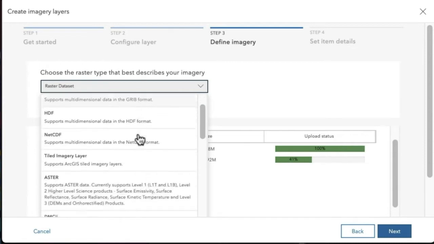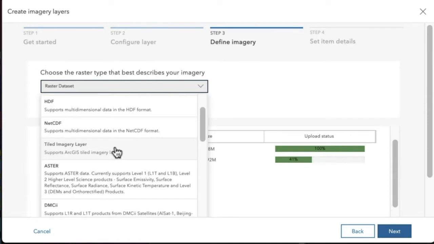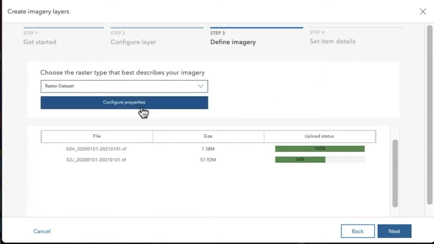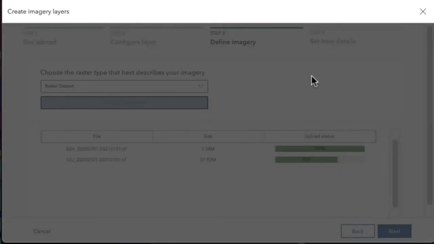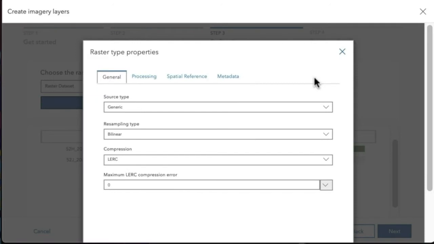In addition to those, you can also choose the tile image layer data type, which can create a new tile image layer from one or many existing tile image layers that were created and owned by your user. And below the data type drop-down list, you can also find the configure property option. Click on the button, and it will bring up additional options you can configure during the layer creation process.